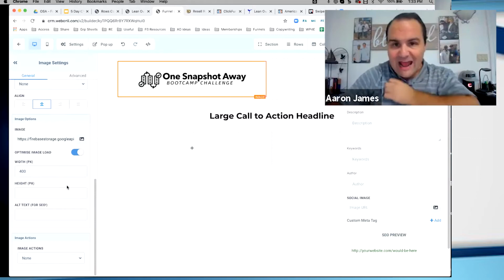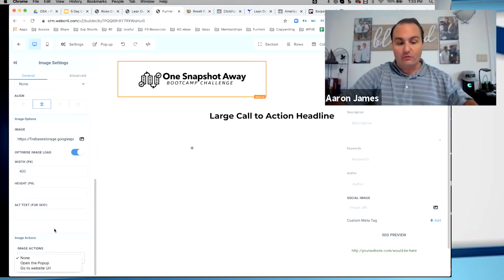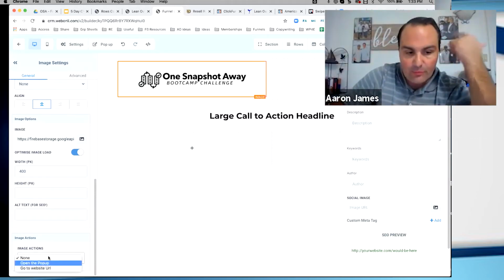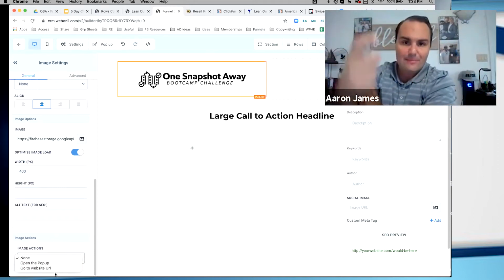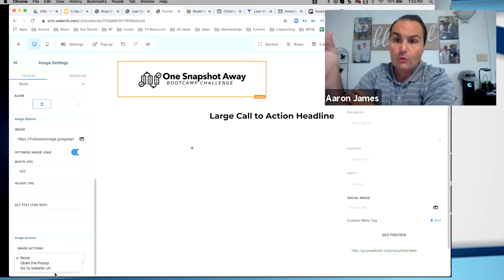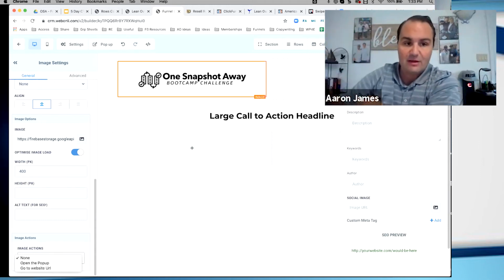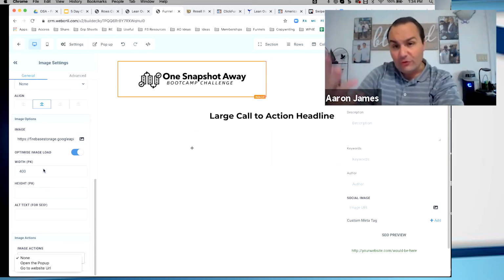Okay, image actions. What do you want to do with this image? You want to have it do something fun? Yeah, you can make it open the pop-up if they click on it. You want it to go somewhere. And again, this is the image element. So no matter where we place this thing, they all have the same kind of configurations, all right? So that's a brief little overview.